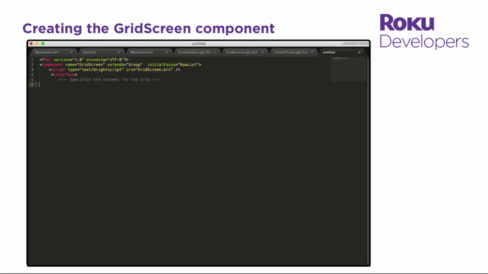This enables content to be added to the grid screen. Set its alias field to rowlist.content. This exposes the grid screen's content field to its child rowlist component that we're going to create in the next step. Now let's add 3 children elements to the grid screen.